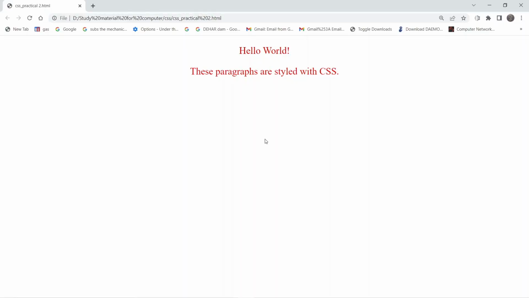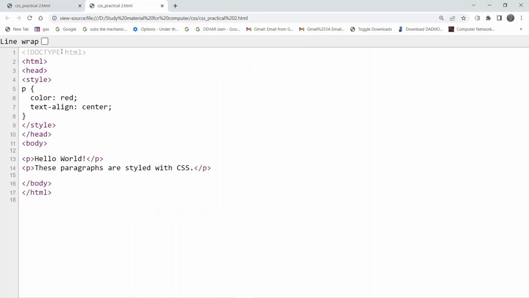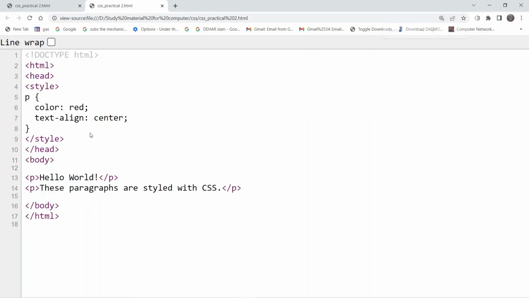In this video, we are going to deal with another practical which shows how we use CSS in our HTML documents. So this is the web page that we have created. In order to see the source code for this particular web page, we can right click and click on view page source. Once we do that, the source code for that particular page will be displayed to us like this.